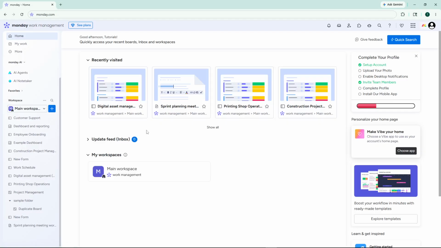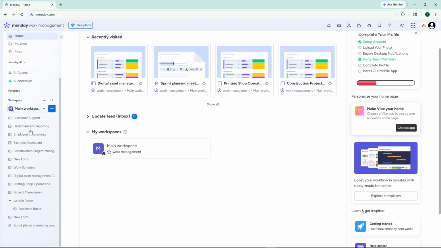Now take a look at the left panel of your screen. This is where all your boards are displayed in a vertical list. You'll see every board you've created or been added to, making it easy to navigate between different projects and workspaces. This panel is your central hub for managing everything in Monday.com.